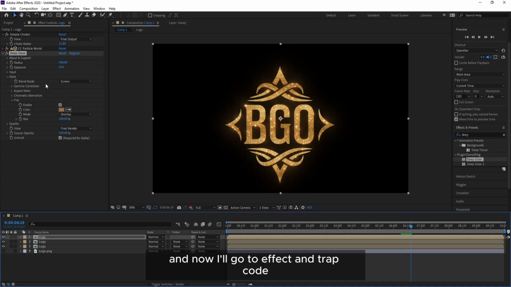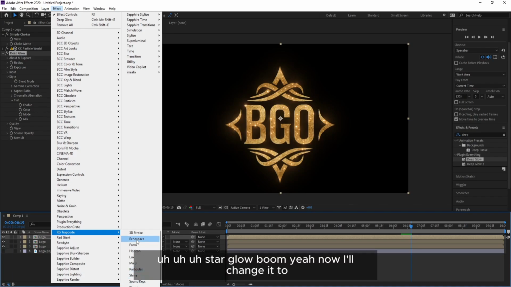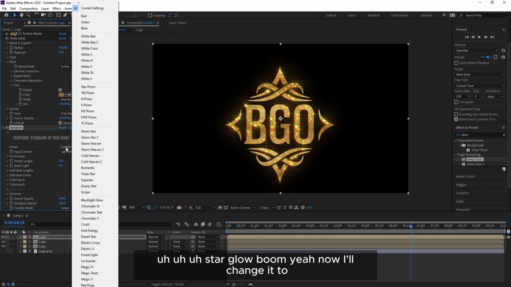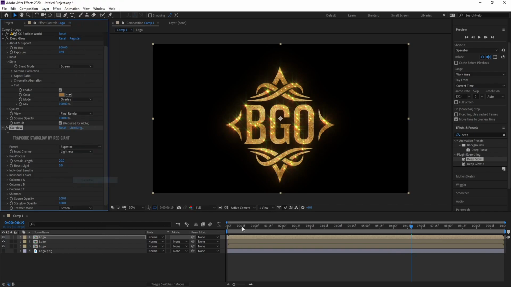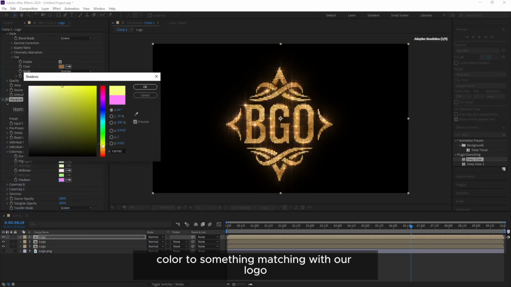And now I'll go to effect and Trapcode Starglow. Boom. Yeah, now I'll change it to superstar, and I'll go to color map, change this color to something matching with our logo.